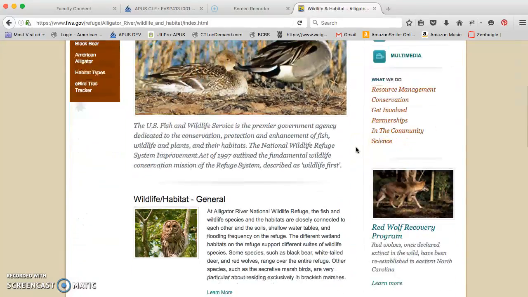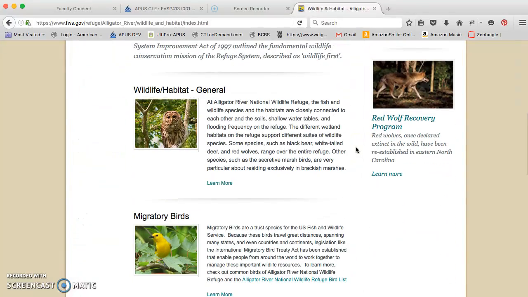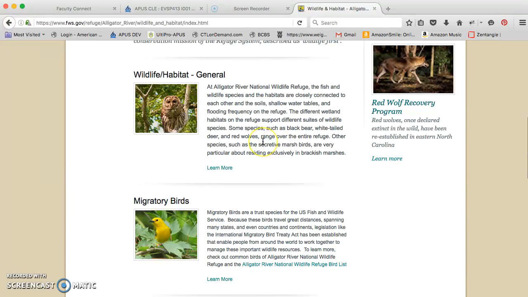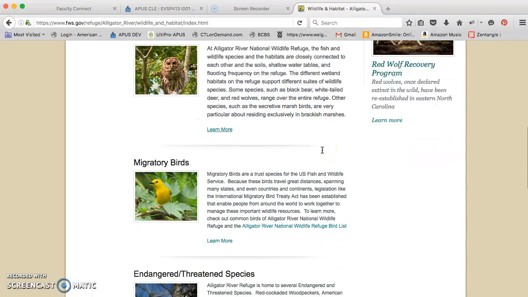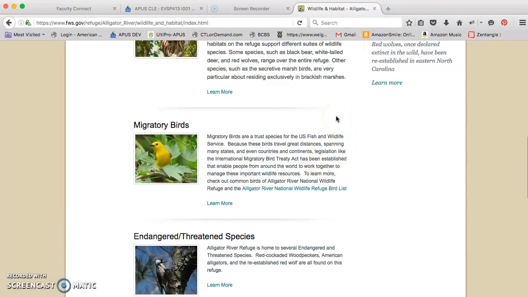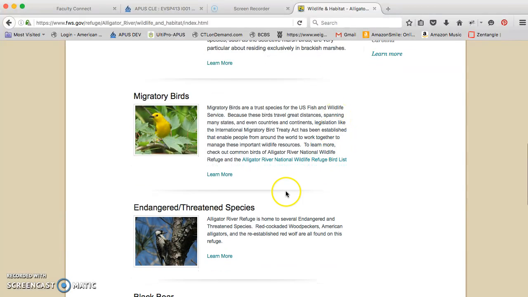And we've got some information here about, let's see, wetland habitats, black bear, white-tailed deer, red wolves. I know we can look up stuff about the bear and the deer and the wolves. There's some marsh birds, so those are other ones we could look up. We've got a bird list here, so you could look up any of these species of birds that are particularly managed for.